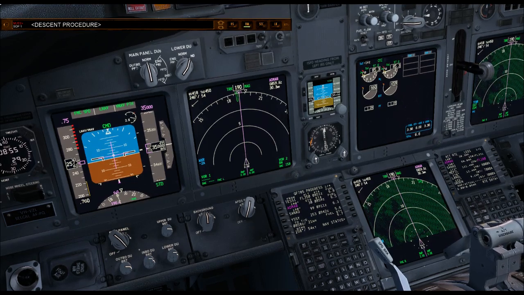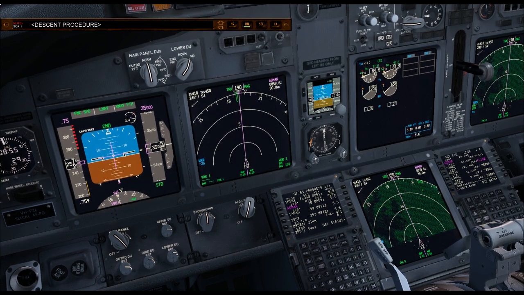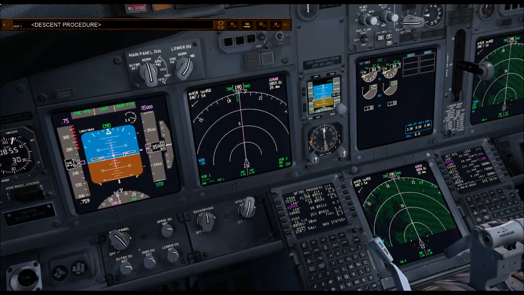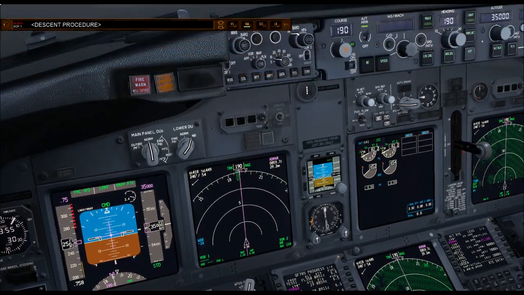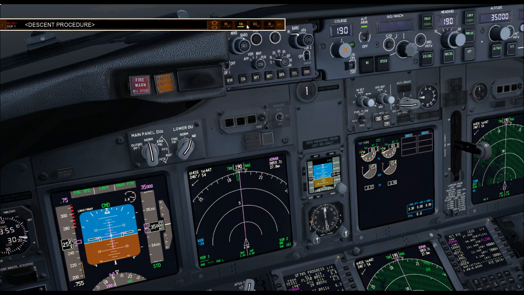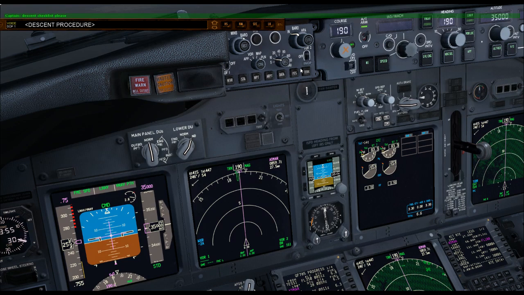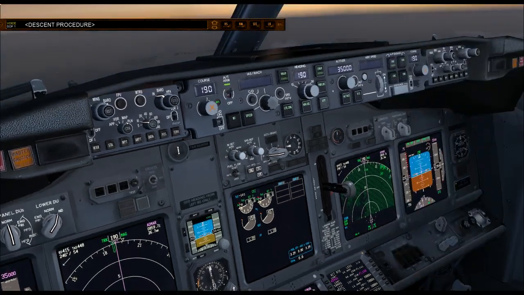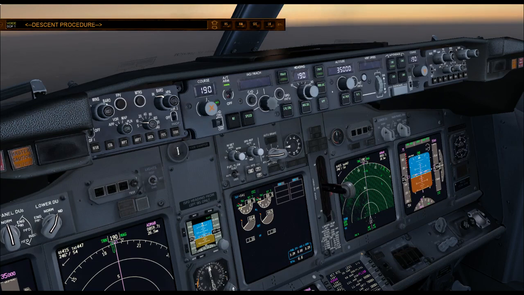Descent checklist, please. Let's start setting up for descent. Check. Alright, so now we're going to start setting up for descent.